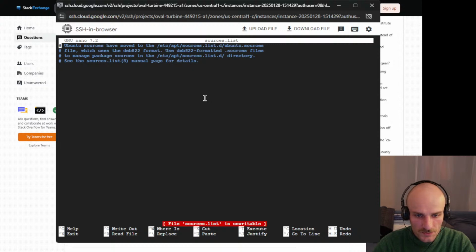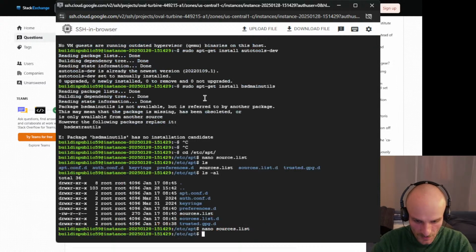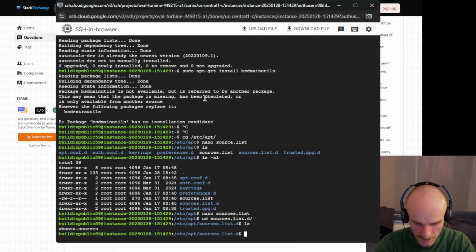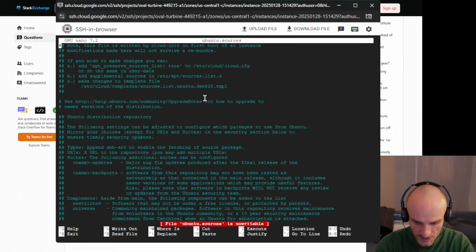Ubuntu sources have moved to the etc apt sources.list.d Ubuntu sources, for use with the deb822 format source files to manage package sources. Okay. So what? Sources list d, ls, Ubuntu sources. Nano Ubuntu sources.